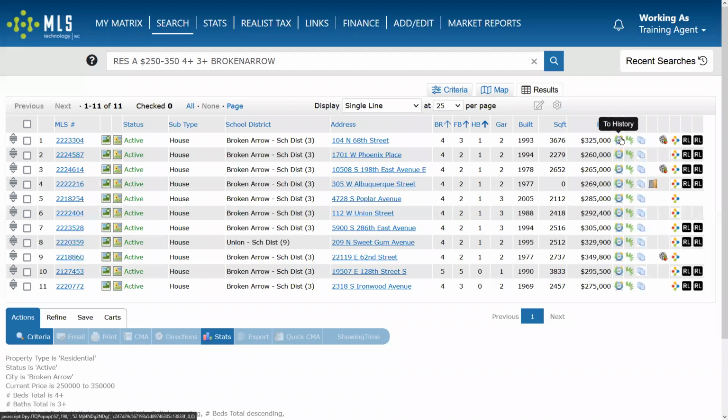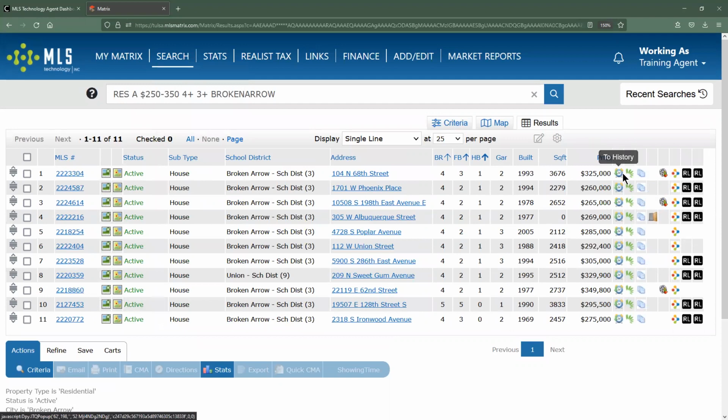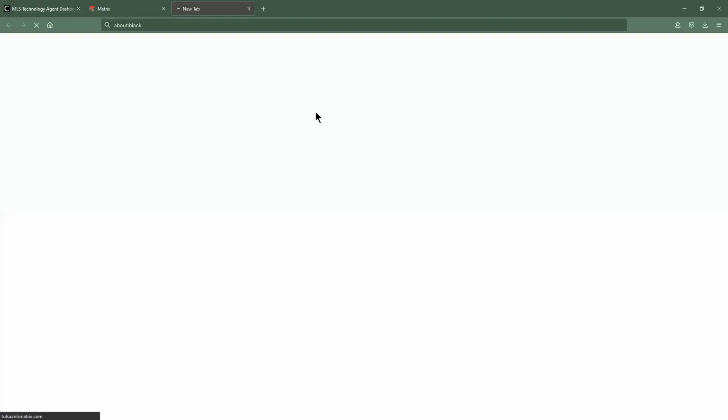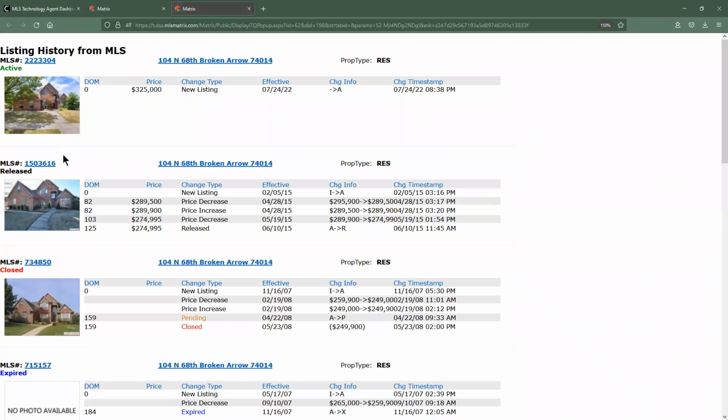I'm going to go to history on this first one. What this is going to do is, let me take myself out of full screen for a second so we can see the tabs up here at the top. When I click on this history, it's going to open up a new tab, and it's going to show me every single time that this particular property, not this particular listing, but this actual address, this property itself, has ever been listed within our MLS.